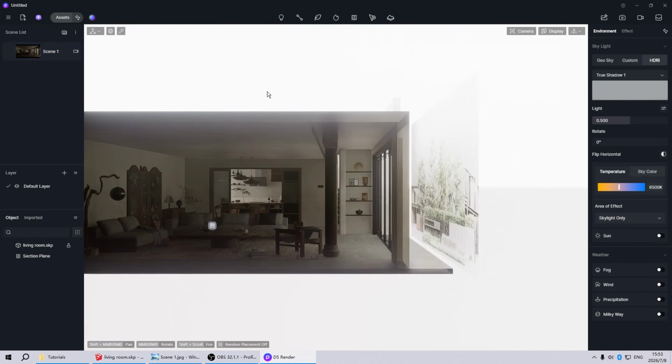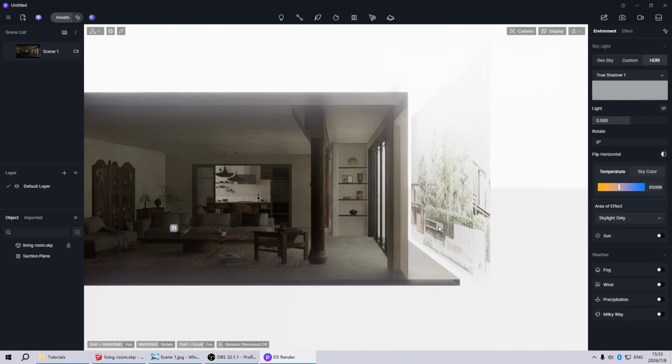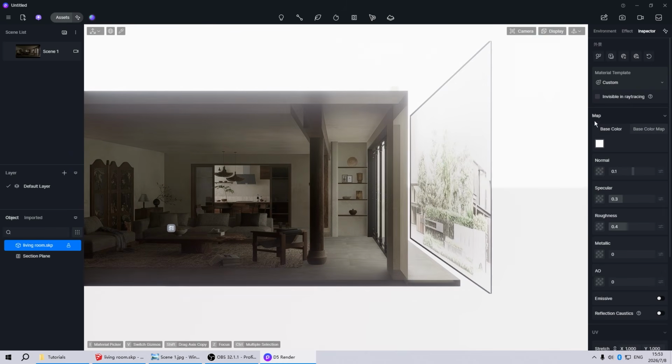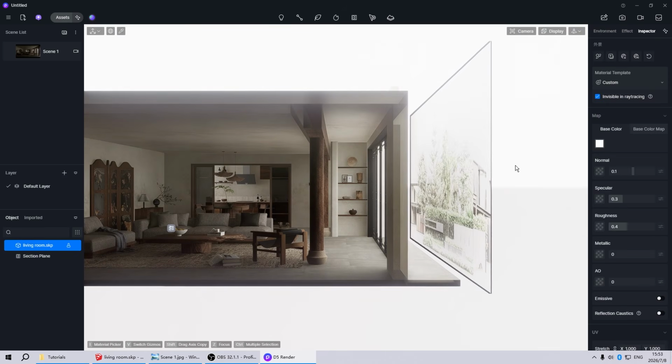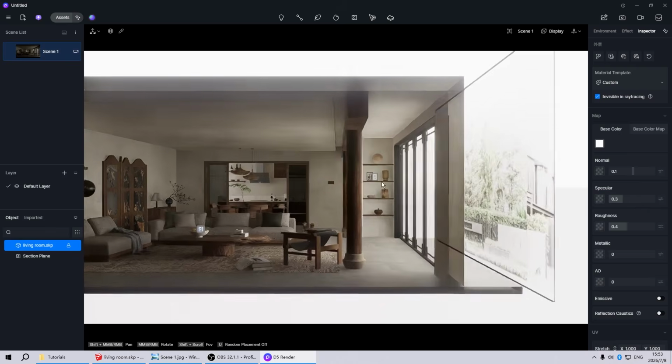So we have the HDR ambient lights. Let's select the background image and turn off this option. Turn on this option so it will not block any light passing through this background image. Now let's go back to the view.